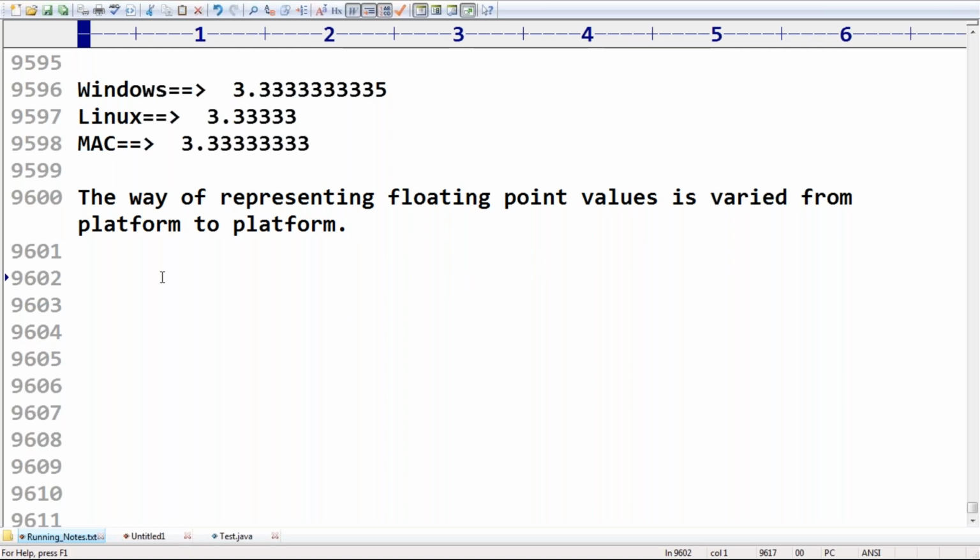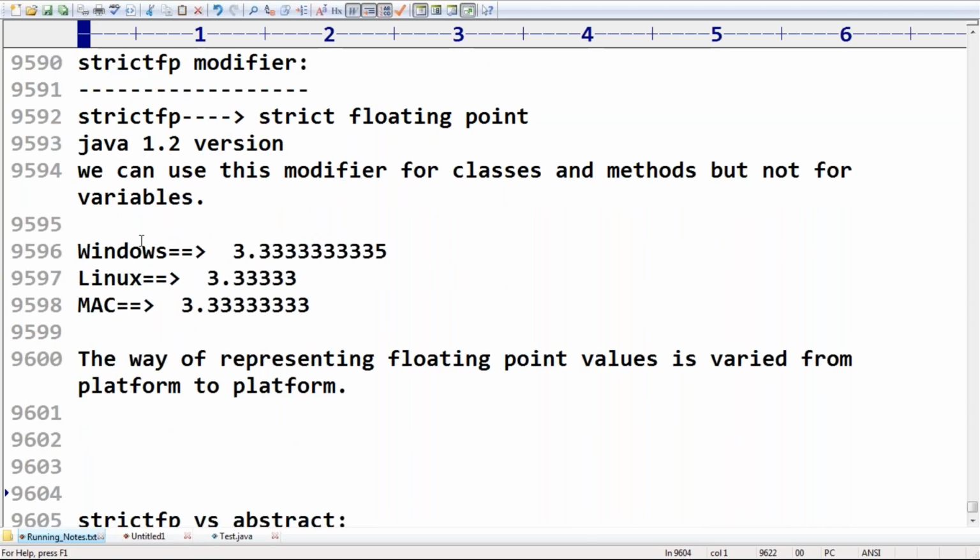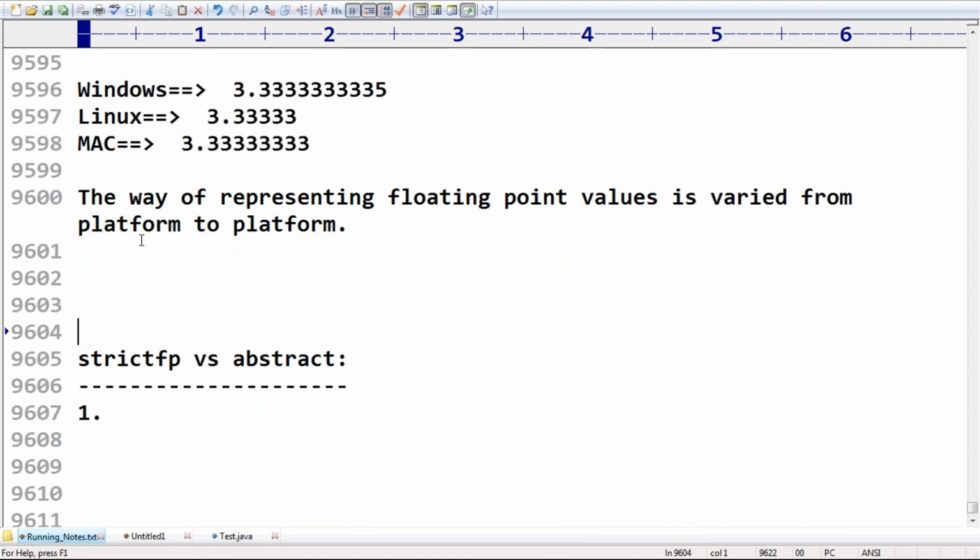Now, sir, here just observe what is strictfp versus abstract. Sir, an abstract method should not contain any implementation. One minute, sir, later you can talk. So we covered up to only the strictfp method. What is the meaning of a strictfp method? Anyone, can you please tell?